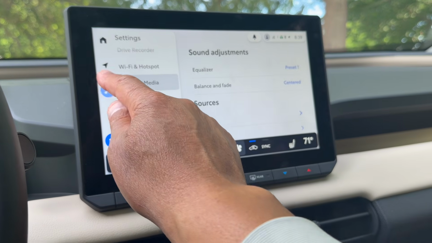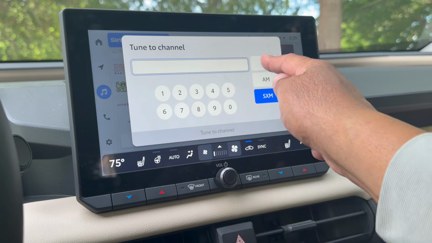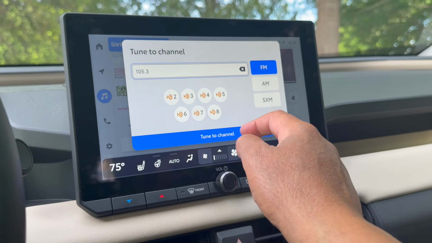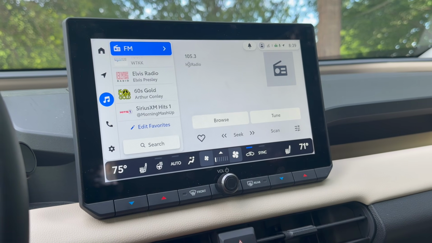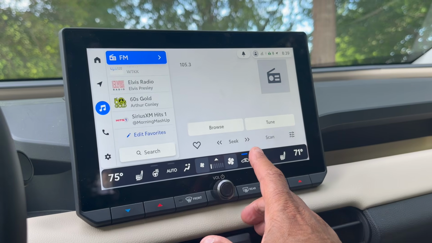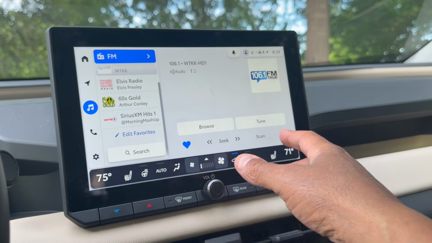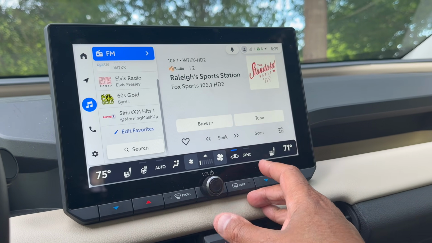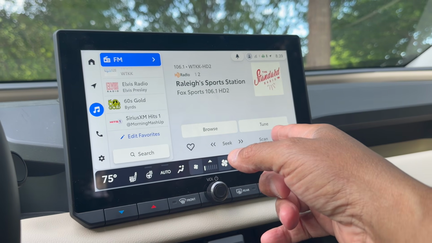So let's go back to my music here. So let's go to FM radio, see what changes here. 105.3. So tune. Now on the FM radio, it changes a little bit because you don't have your channels and stuff like that, like you did before. So you have a seek mode here where it goes between your channels, or you can hit scan, and then whenever you want to stop, you just press this right here and it will stop on whichever station that you come to next.